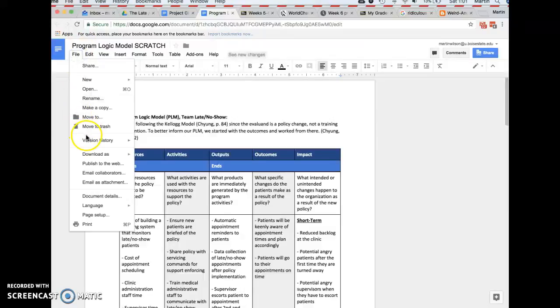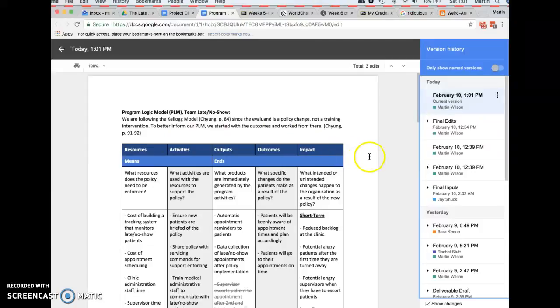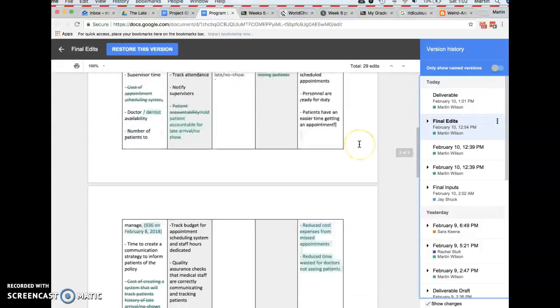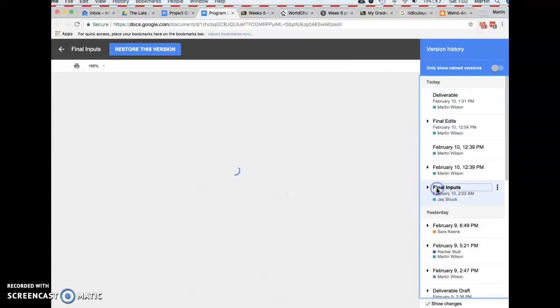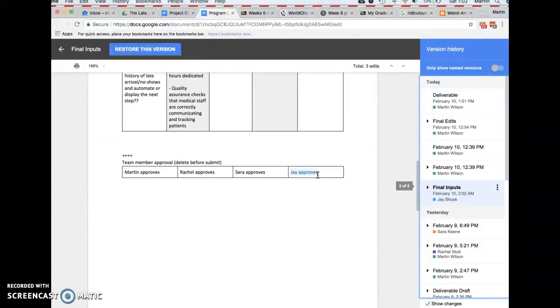I'm going to go to version history, see current version history, and you'll see over here on the right, most of them are just dates, but then some of them have a name. So I'm going to change this one to deliverable. And now you can see if I click on final edits, I can see what this looked like before, and if I even go back to like final inputs, it's even a farther back version.